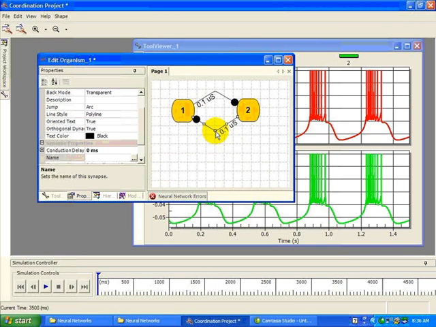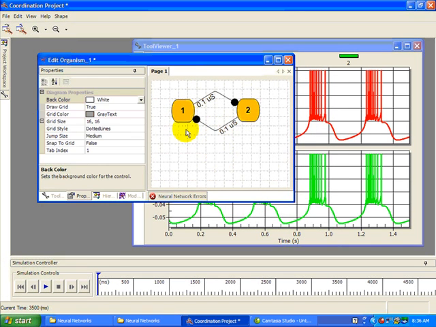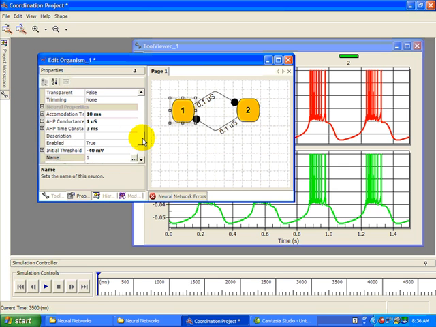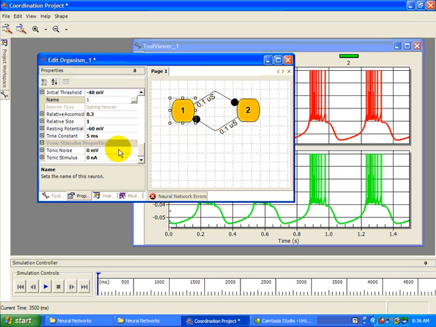When we ran the simulation last time, the two neurons behaved identically. This is unrealistic because in nature all neurons have a certain amount of noise. Let's fix this by adding 0.2 millivolts of noise to each of the neurons.